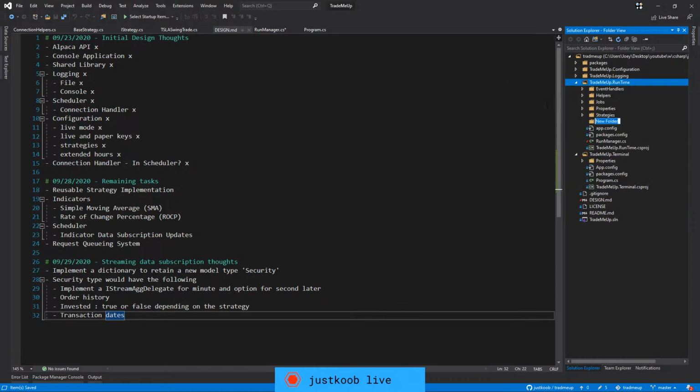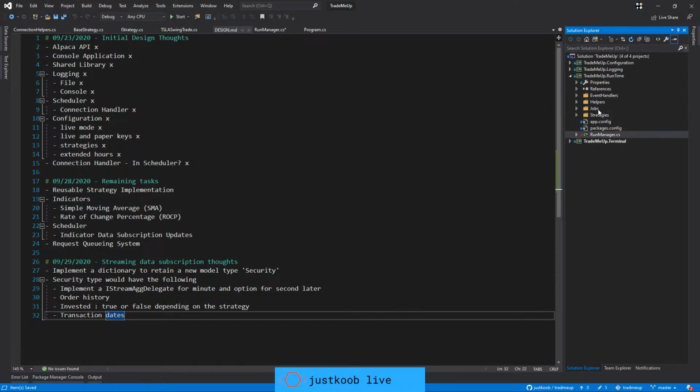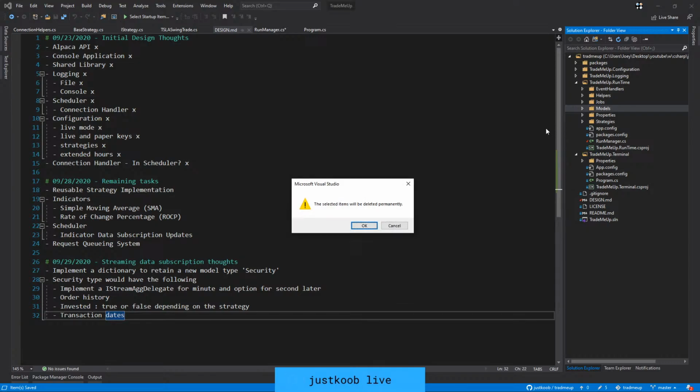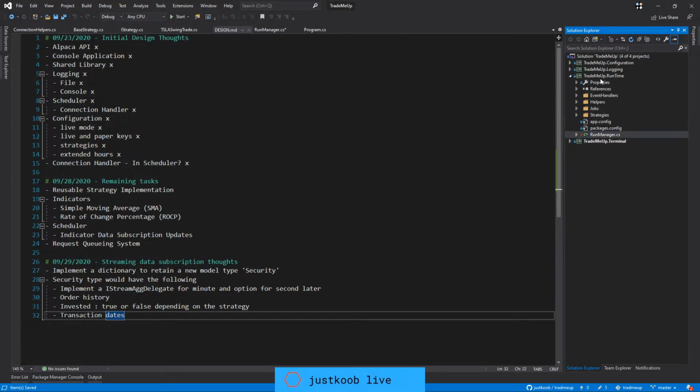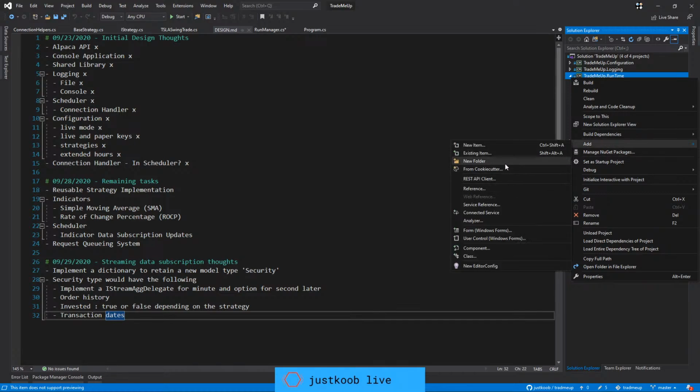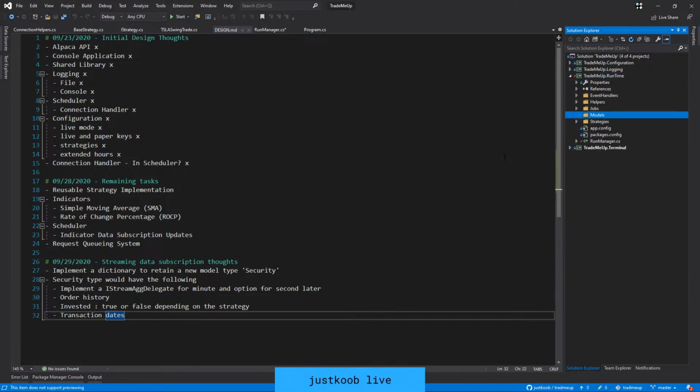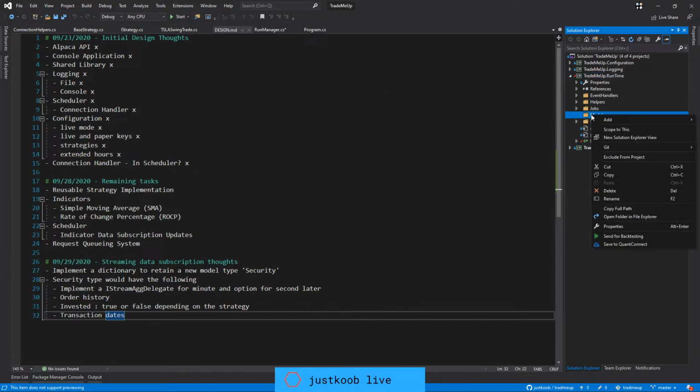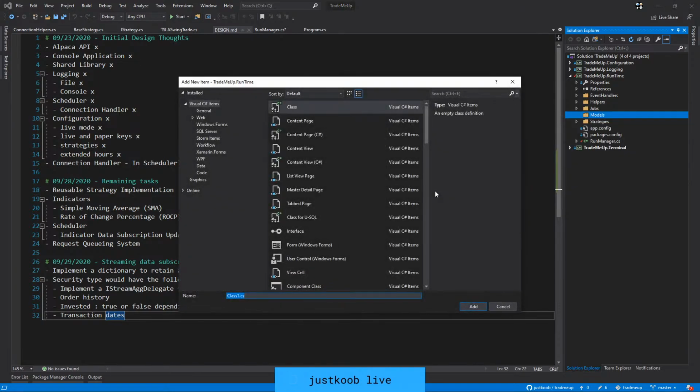Let's add a new folder. Let's call it models. And let's go back to the solution view. Oh, it didn't add. Yeah, get rid of the models. We want it to add to the solution folder. Did that not? Probably didn't delete the folder. No, it did. Yeah, no empty folder there. Okay. So models. And we'll just call this a security.